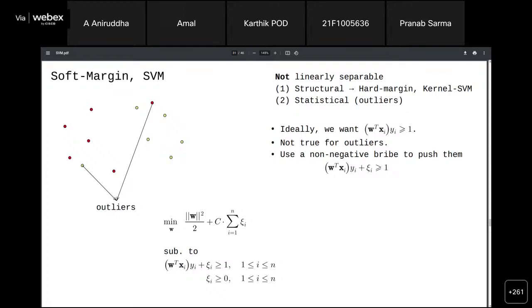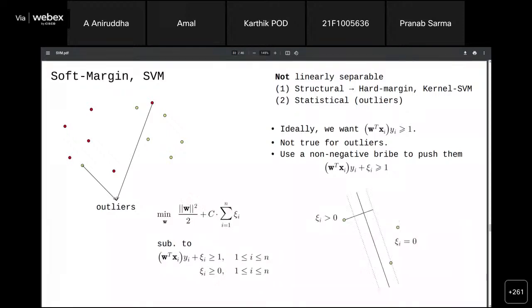So this is the soft margin problem. If you want to have an idea of what this psi is, if the point is correctly classified, if it lies on the right side of the margin, then the psi value is 0. If it is on the wrong side of the margin, then it has to pay some non-negative bribe to go to the correct side of the margin. So it's actually this distance of the data point that it has to cover so that it can reach the right side of the margin. That is what the psi means, okay. So any questions about the formulation of soft SVM? Okay, if not, we move on.